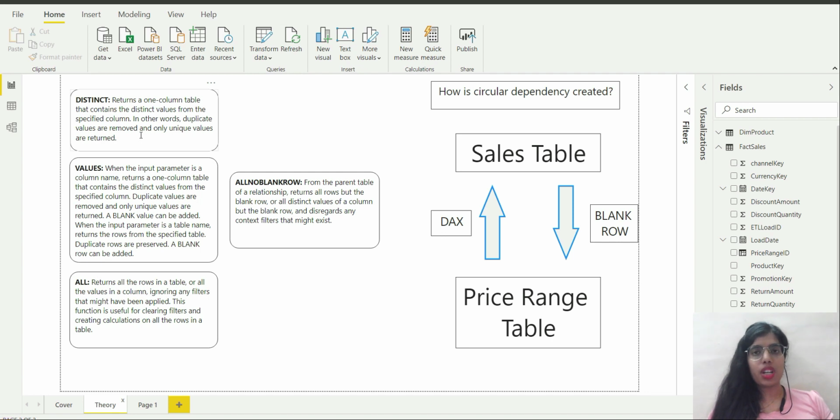But it is not going to return any blank row in that particular table. In a one column table, we are going to see all of the distinct values specified in that particular column, which we give to the distinct function as an argument, but a blank row is not going to be returned.